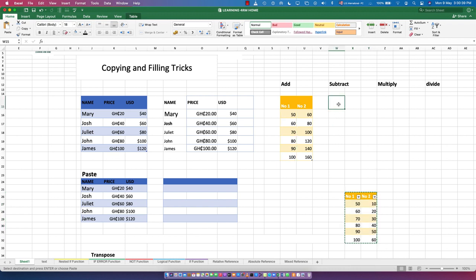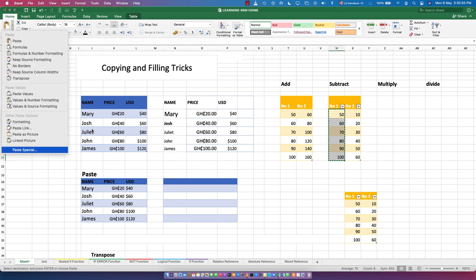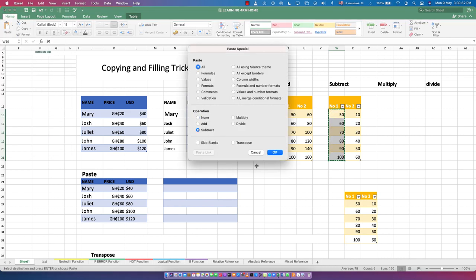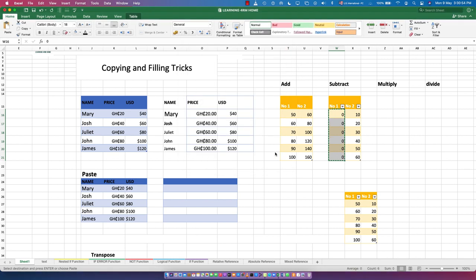Now let's paste it for another subtraction. Let's paste it here. Now let's select this. Now let's go to copy, and under paste option, paste special. Now subtract. So OK. So you can see, oh, we didn't do it well.